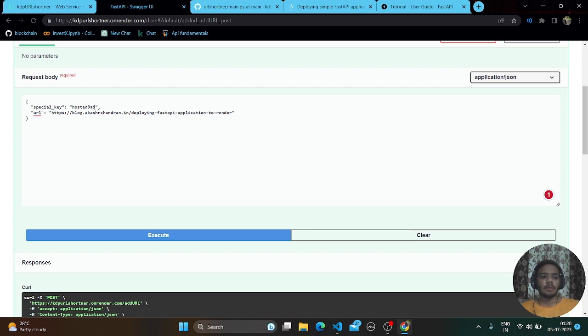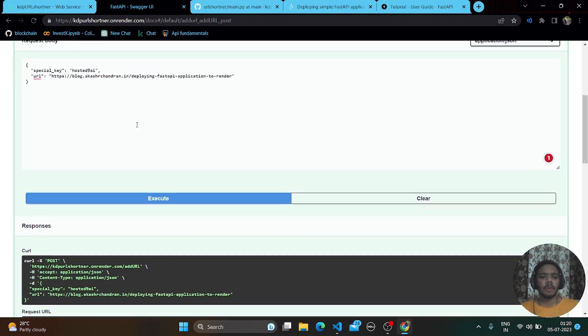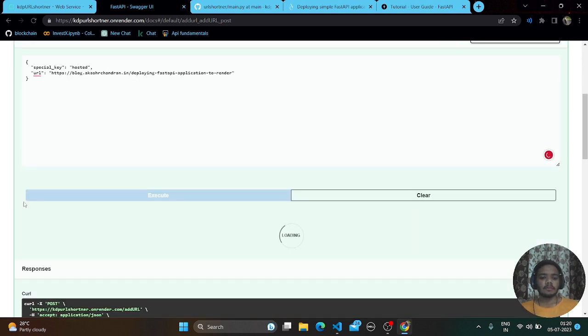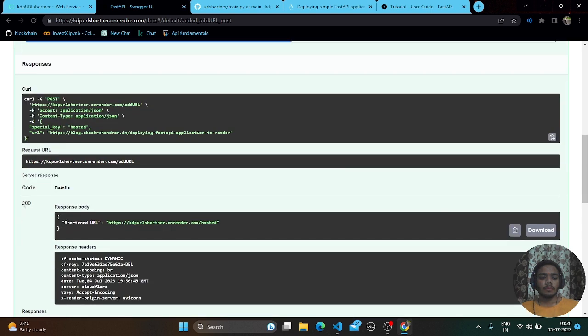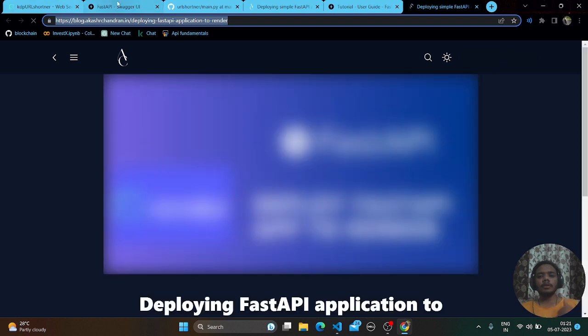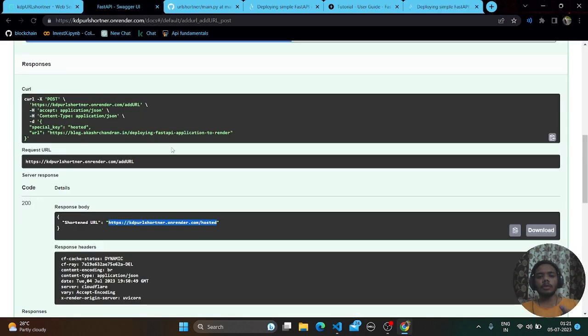Okay, so let me just change the key to hosted. Just hosted. Execute this, and now it has given me a shortened URL, this. So I'll copy this, and I will paste this in my browser, and press enter, and let us see. Yes, you can see here it has redirected me to the particular website that I wanted to redirect. So this is a big URL. It has shortened it to this.